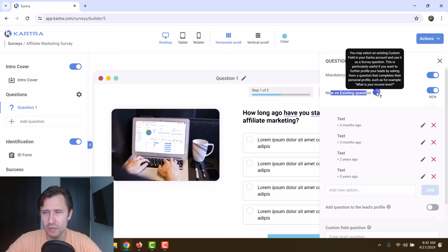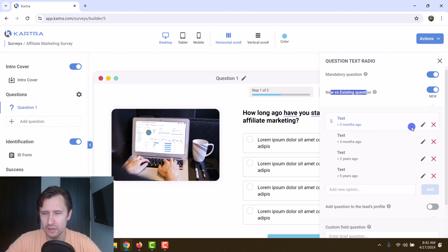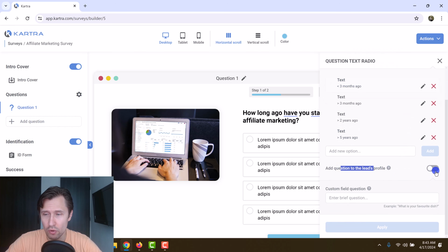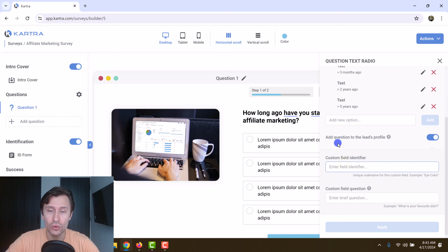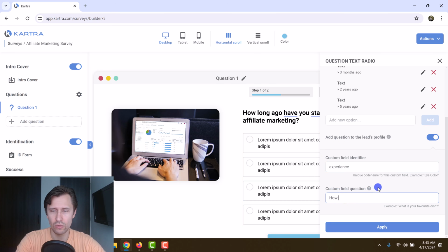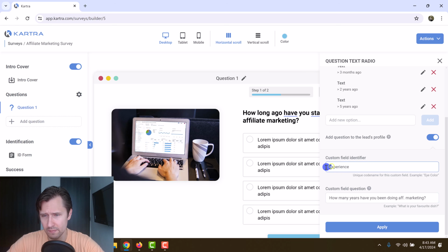So if you click on this little question mark here, it even tells you that any custom forms that you've created before, you'll be able to add them here. And then you can add question to the lead's profile. So when somebody signs up as a lead, right, this will be added to their profile as details. So you could say custom identifier, you could say experience, and then you can say custom field question. So how many years have you been doing affiliate marketing? So both of them are for your reference, and this experience is going to be the custom field. Okay, so you're going to see what all this looks like. I'm going to show you later on after we finish this.